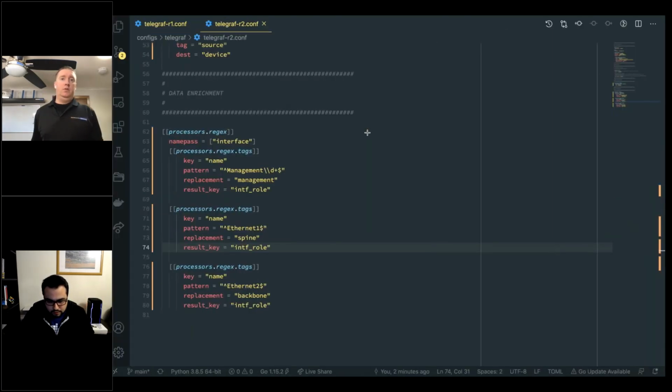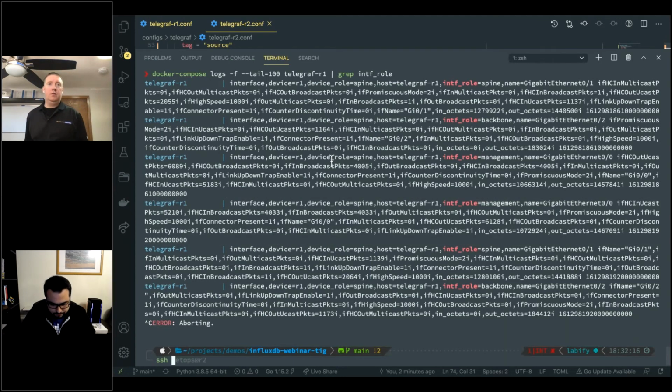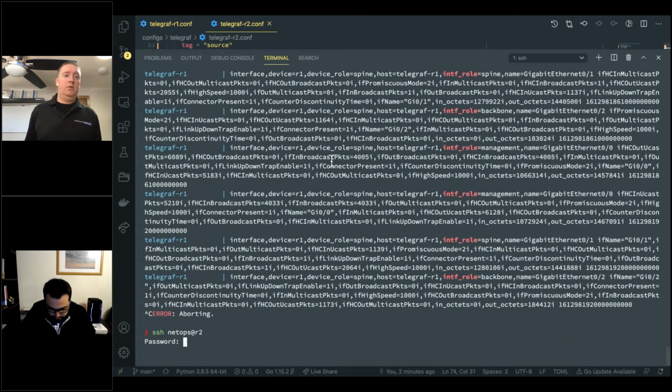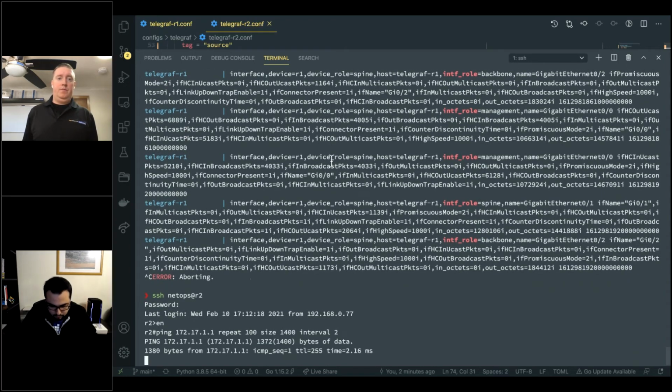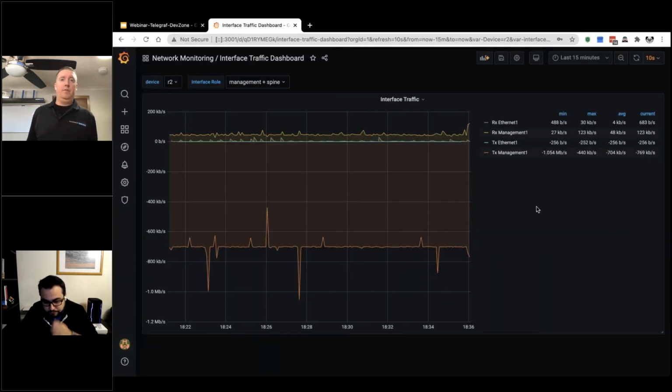And actually, to make this a little bit more interesting, I'm going to do traffic generation. Well, it's not the best way to test traffic, but it'll do. Okay, so this is generating traffic. This is checking the traffic.